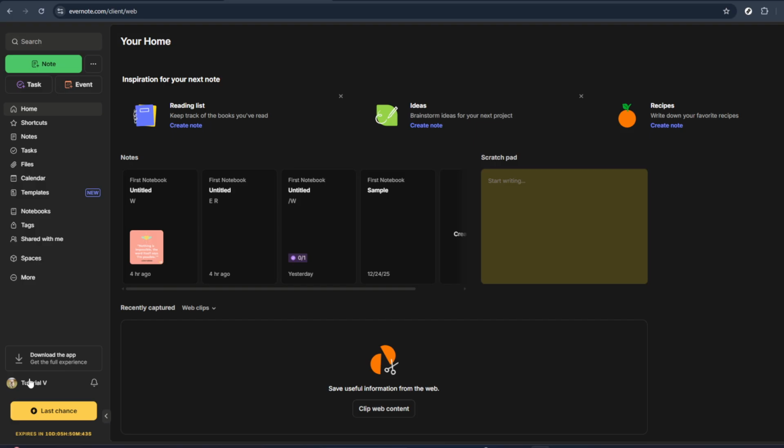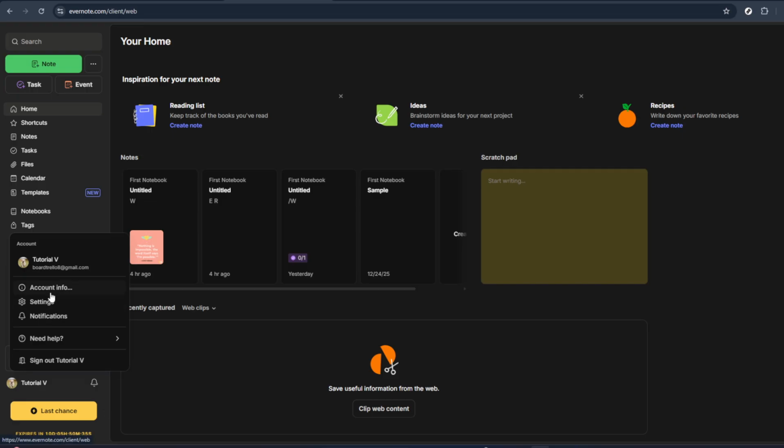Once you're on the main Evernote dashboard, look towards the top corner of the screen for your profile section. Depending on your version, this may appear as your profile picture, your initials in a small circle, or your account name. This is the personal area where you manage your account and app preferences. Click on your profile name or icon.